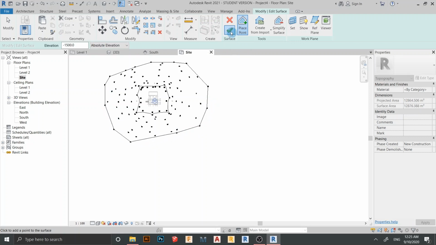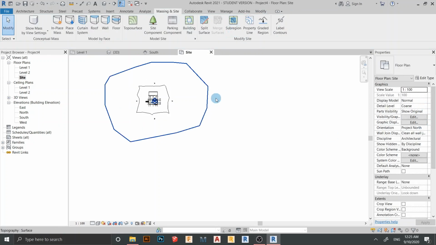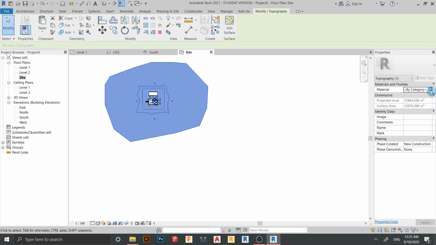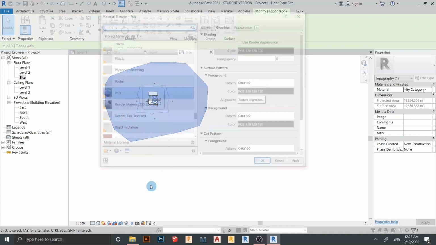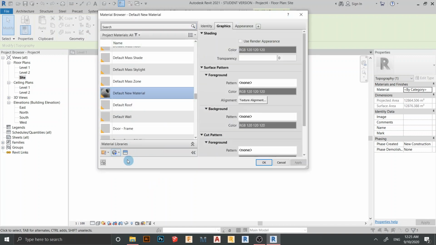Then I just hit finish first. Then I'm going to change the material, just like here, like this. Then go to material here, create a new material, then rename it for grass.